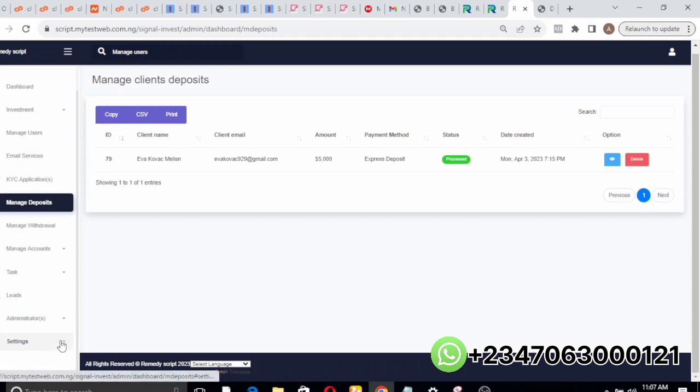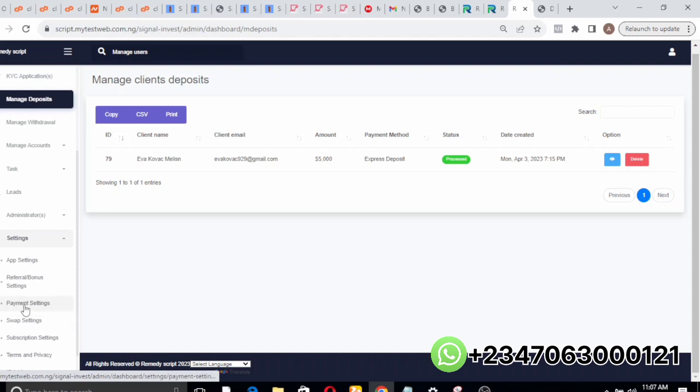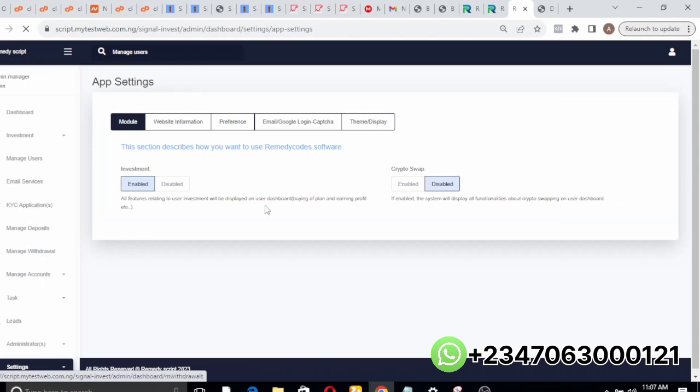Still on settings, there are also a lot of features in these settings. When you come down to app settings and click on it, let's see the features that we have. You can disable or enable investment. For crypto swap, you can also enable this feature or disable it.